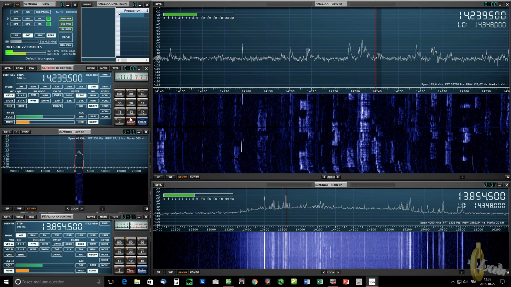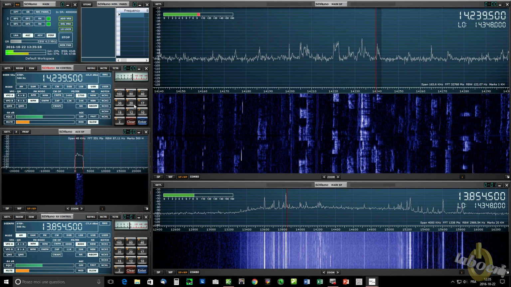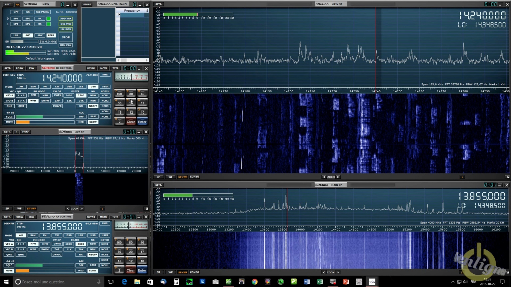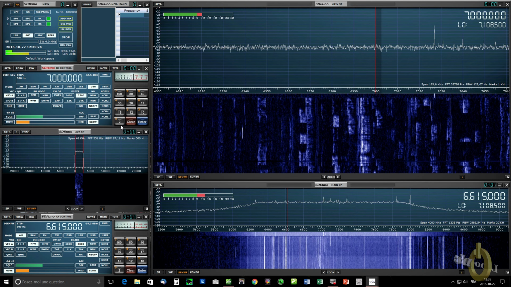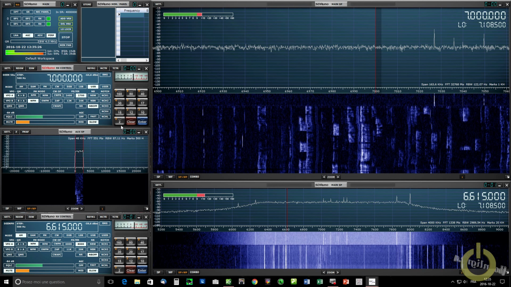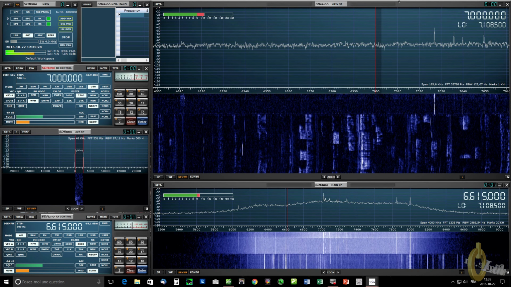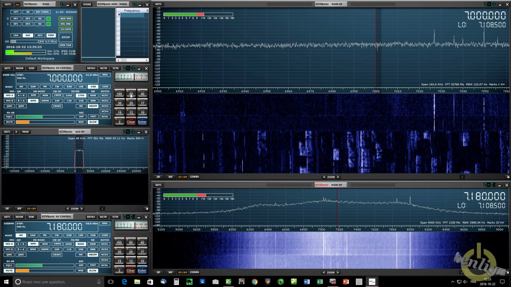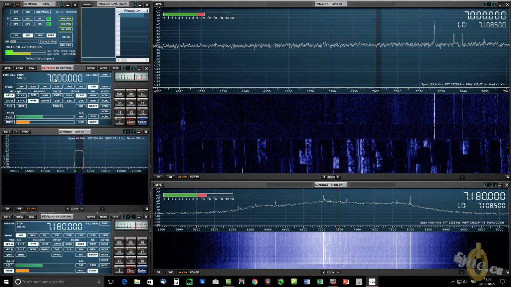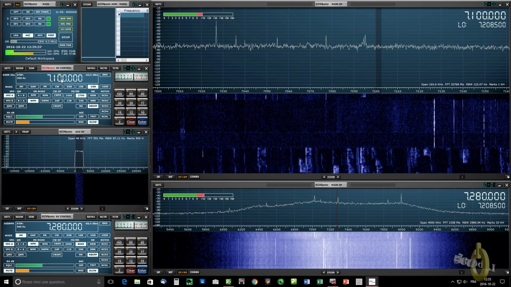Okay, let's go on 40 meter. You see the second VFO? Kilo 3, what is your suffix? On 40 meter. I have the 40 meter antenna. You see, it switched as well on the sub VFO. So, if I scroll up with my mouse, it's going up.